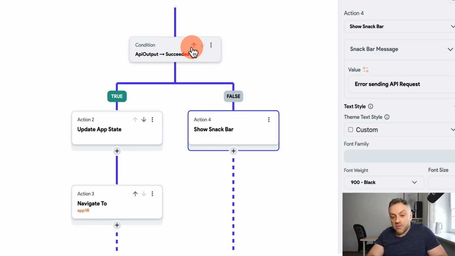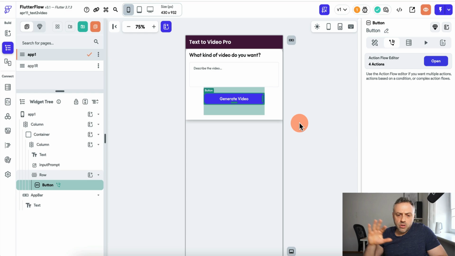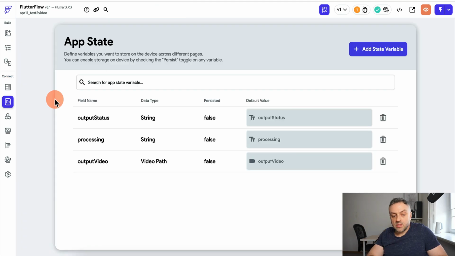If it's not successful, and this is that initial call, we're just going to show an error message. But if you're setting it up correctly, it's going to be successful. Now, before I show you the second page, let me quickly show you the API calls and the app state. The app state is very, very simple.